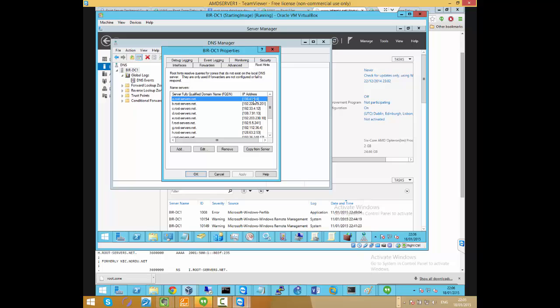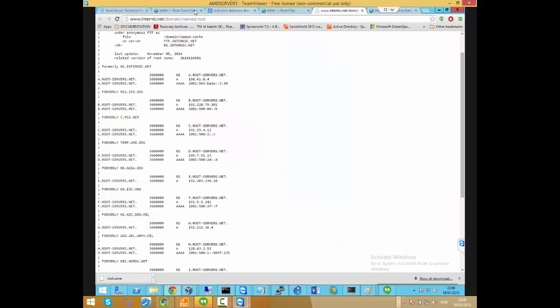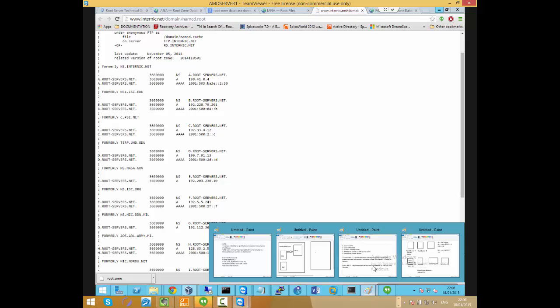So it's 198.41.0.4 is a rootservers.net. And B, so this one, VeriSign is responsible for it. This one, another company is responsible for it. And that's basically what your DNS servers will go and say, hey, so back to what we were discussing earlier.